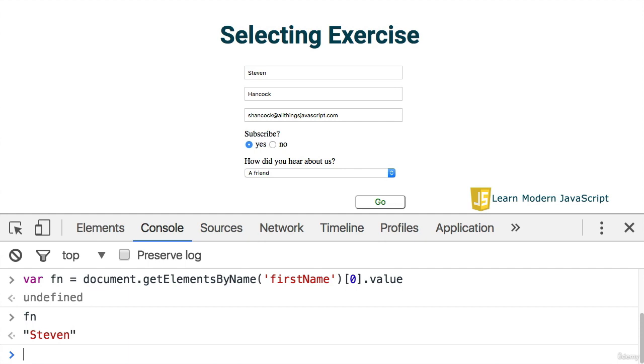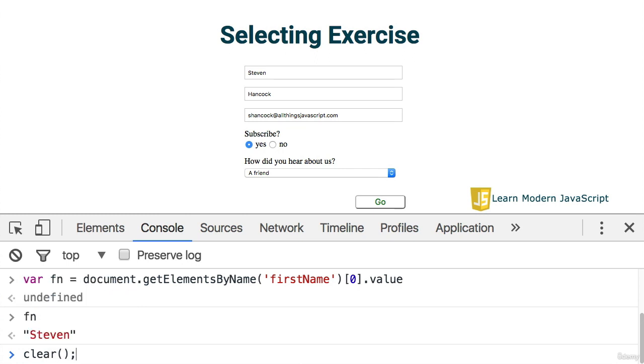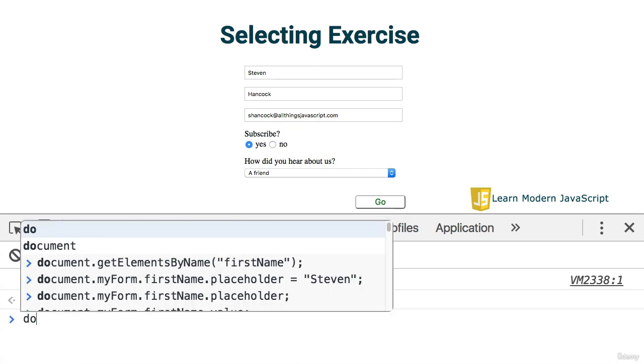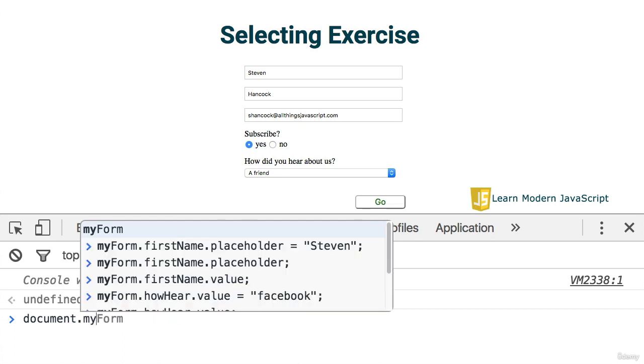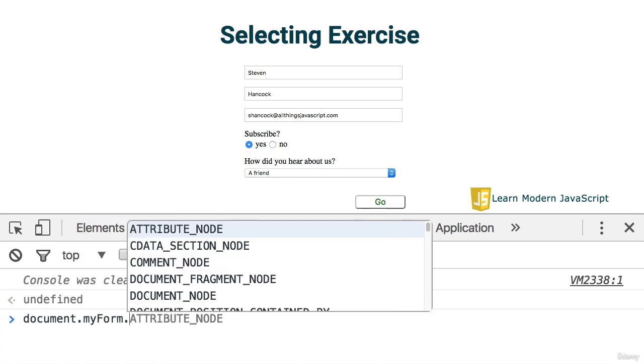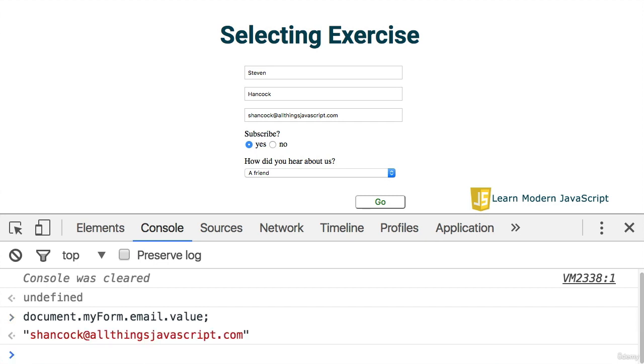Let's say I wanted to grab the value of the email field. So I can simply use dot syntax. Let me clear this first. document dot, now the name associated with the form is myform, dot email dot value. And sure enough, it returns the value of the email field. So I can use the dot syntax to start with document, go to the form, and then go to the input field within that form.